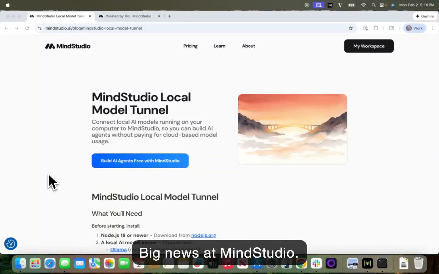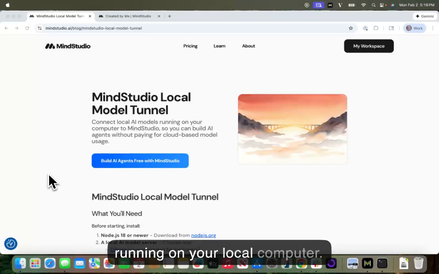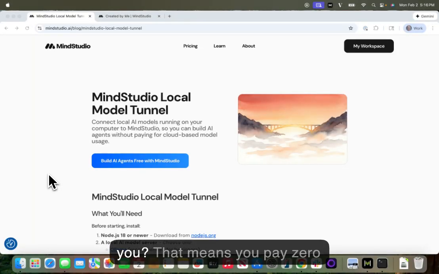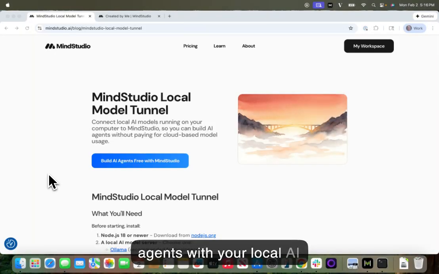Big news at MindStudio. MindStudio now has new functionality that lets you connect to your AI models running on your local computer. You pay no inference and it is completely private. So what does that mean for you? That means you pay zero usage cost when building agents with your local AI models.